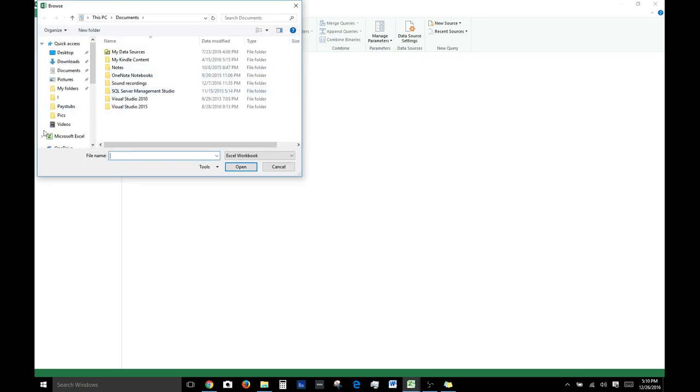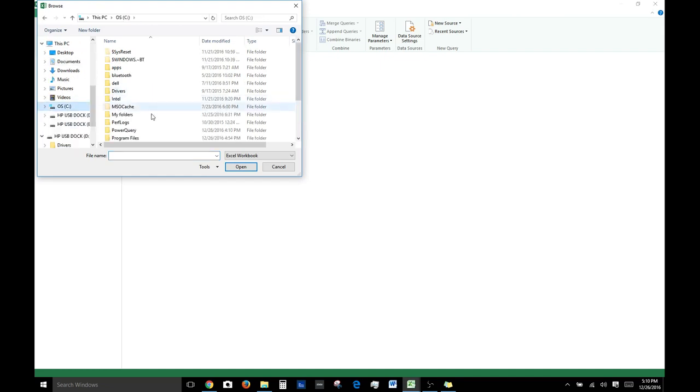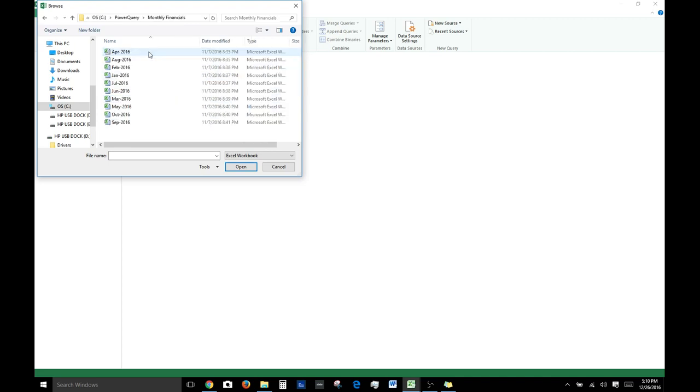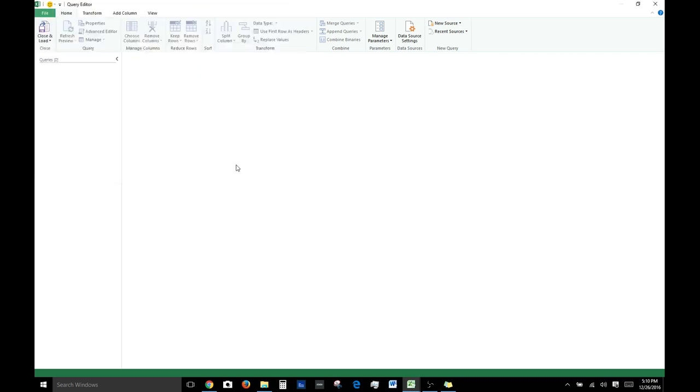Here we go. So I created some dummy data and saved in a folder called Power Query. So we are going to look at financial made up data that I have that has revenue, GP, and expenses in it. So I hit OK, and now this is going to pull the data. Connecting right now.